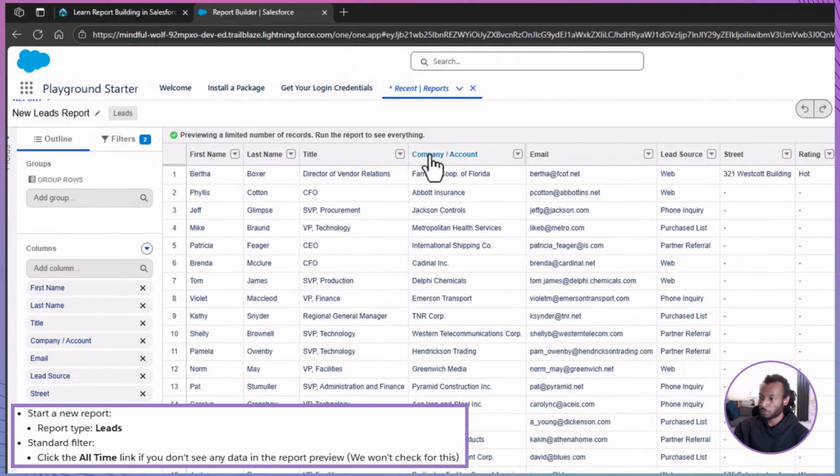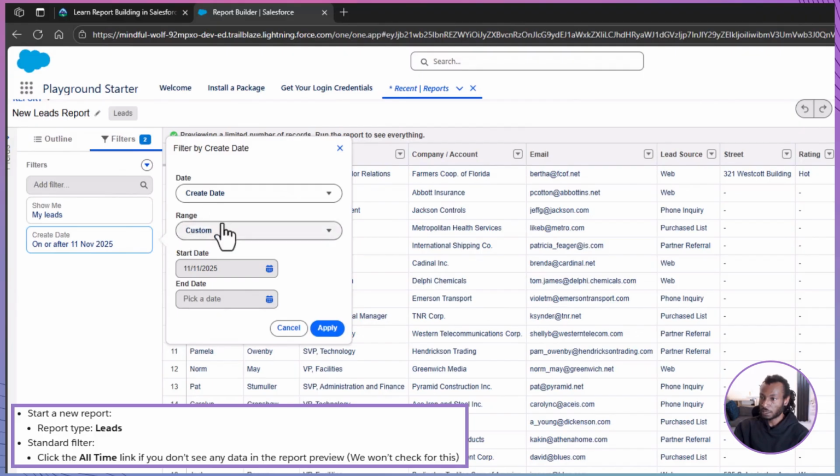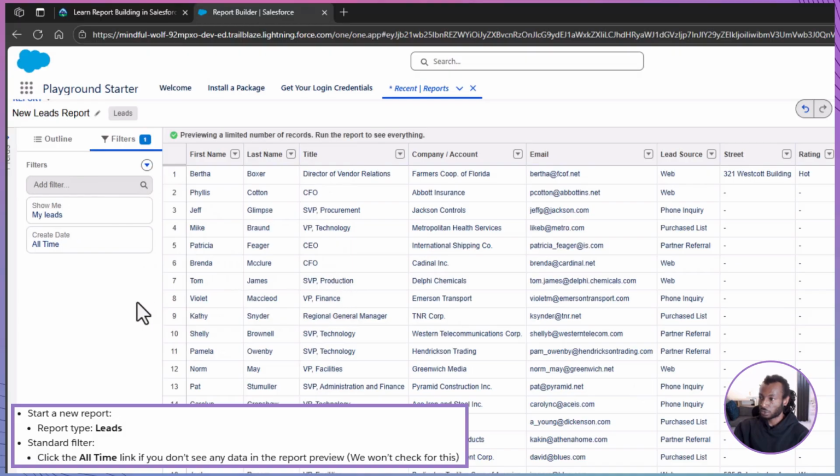Next, in the Report Builder, take a moment to check the standard filters. If you don't see any data appearing in the preview, click the All-Time link. This expands the date range so that all leads are included in your view, but don't worry, this particular filter won't be checked as part of the challenge.